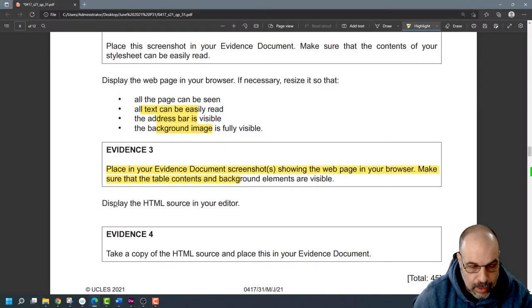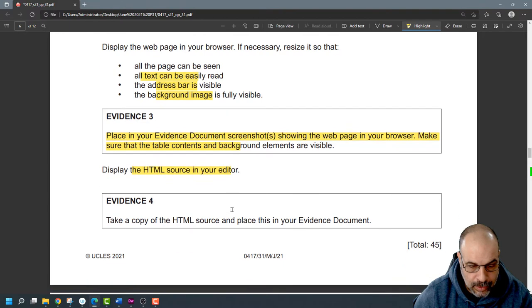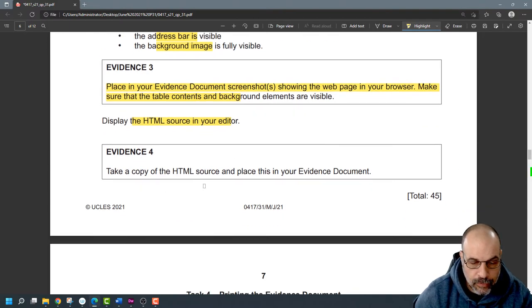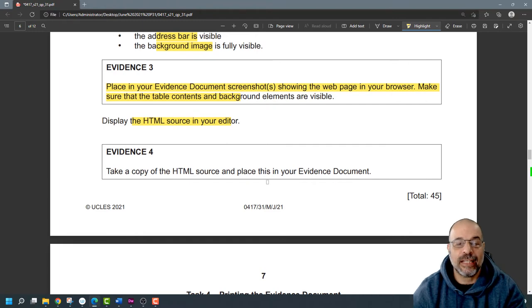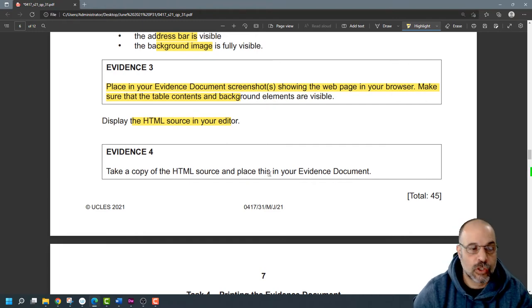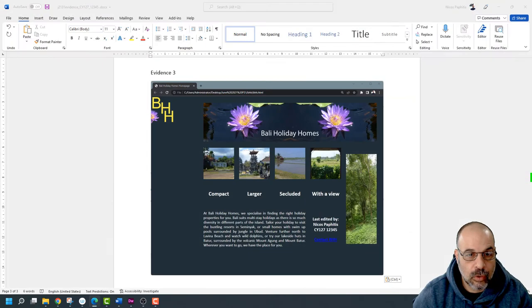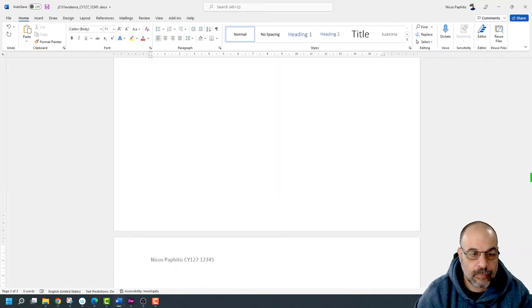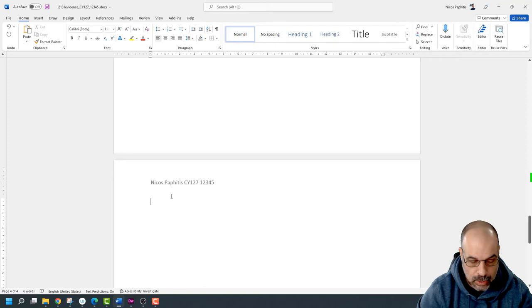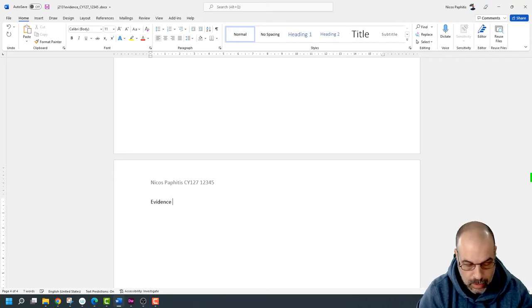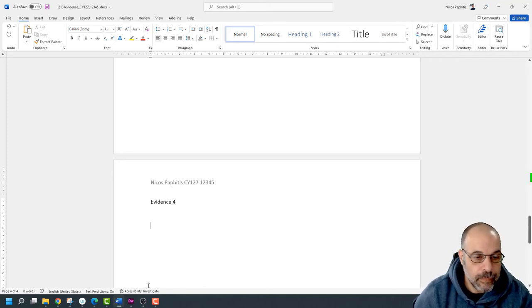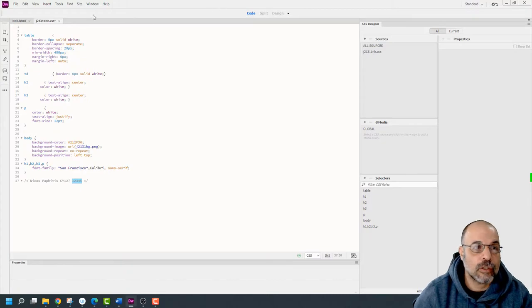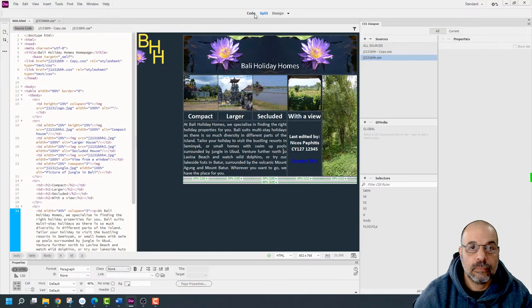Next one, display the HTML source in your editor. Okay, take a copy of the HTML source. Now, here it wants a copy of it. It's not asking for a screenshot. So I'm going to go to here. I'm going to go for evidence 4. Next page. Go to Dreamweaver. I'm going to go to my web page.